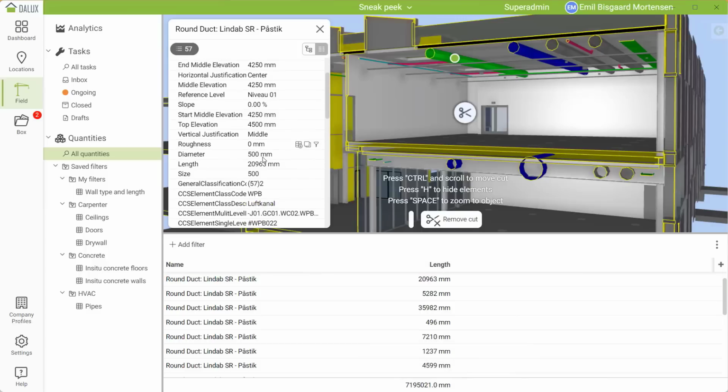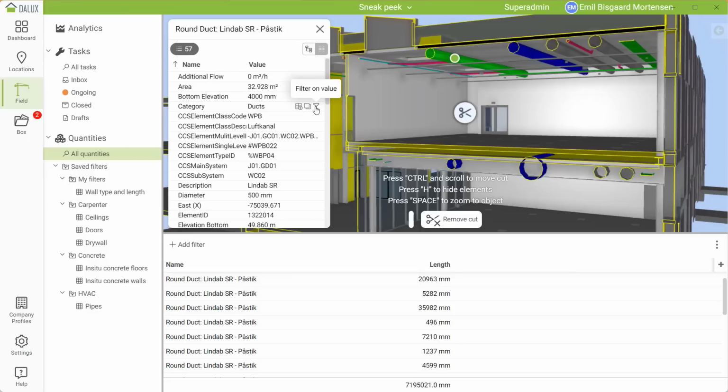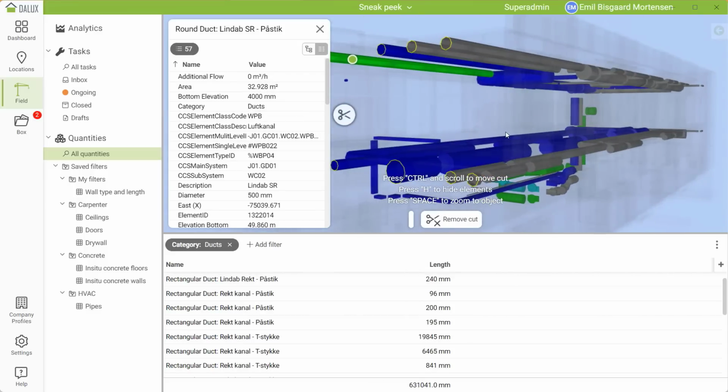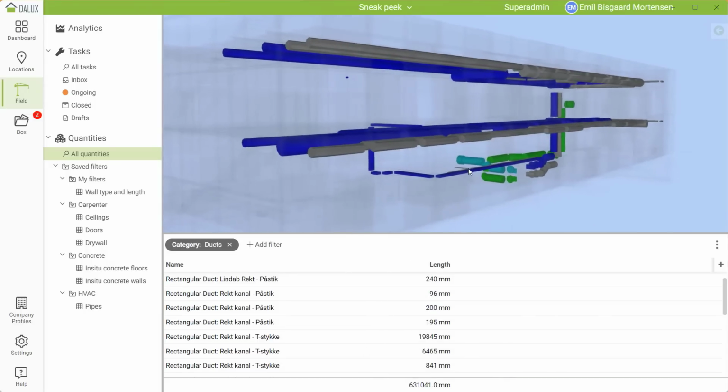I can also start filtering if I, for example, want to filter on my category here. This is docs, and I'll also filter on this value here. So now I only see these docs, and I see the total length of these. So this could be just one example. These can be saved as views or as filters here, and then they'll end up here. And this is based on the user group.